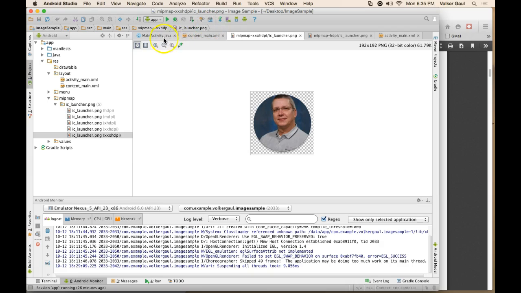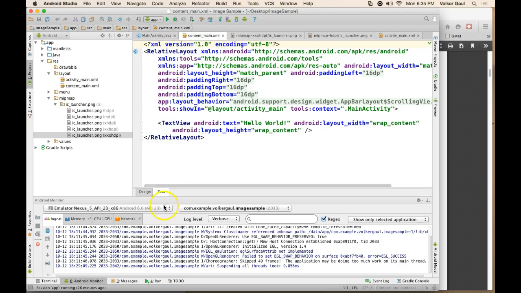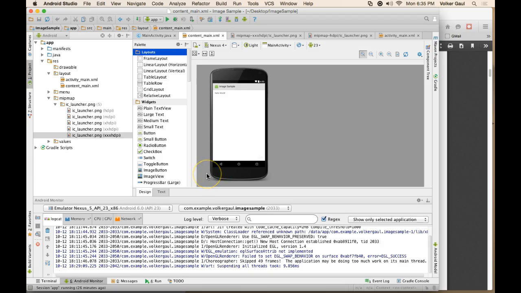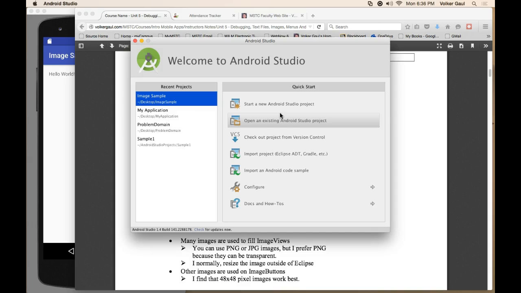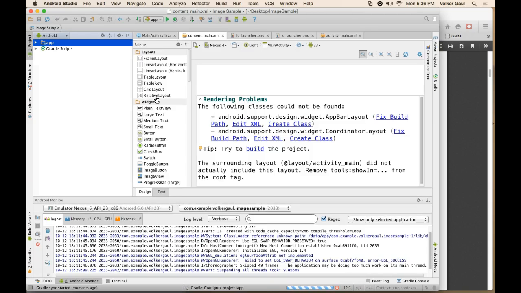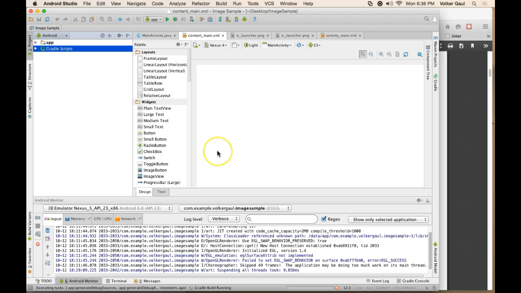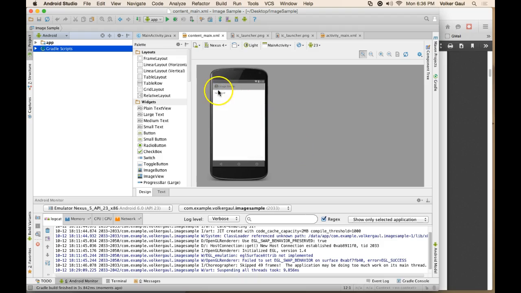And I believe when I went to my main content, if I go back to design view here, this was supposed to change. I think I might have to close my project and open it again for that icon launcher to change that little guy right there. So I'm going to do that. I'm going to do a file, close the project, and then open it right back up again. There it comes. And you can kind of see it, but there's my picture in its place.